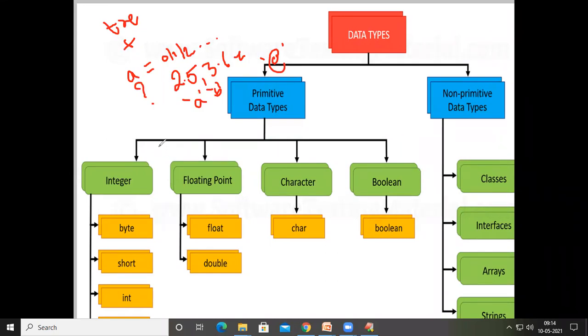Either it is going to store 0, 1, 2, 3, or it is going to store something like 1.5, 2.6, 3.6, or A is going to store alphabets or hash symbols or characters, or A is going to store either true or false. We have to tell the compiler what this A is going to store. So here the data type will tell the compiler what this A is going to store.